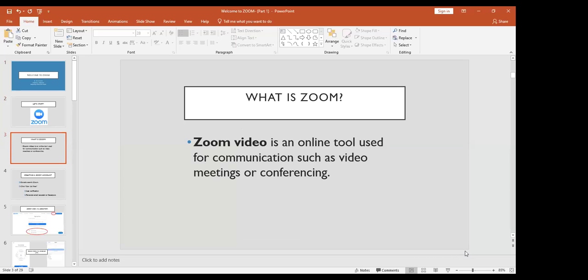So what is Zoom? Zoom is basically a technology, a tool that's afforded to us as students, staff, and faculty, to be able to have communication through video meetings, face conferencing, and things of that sort.